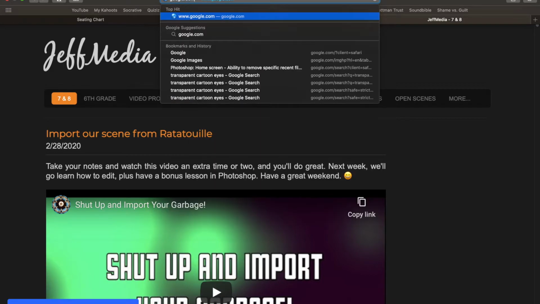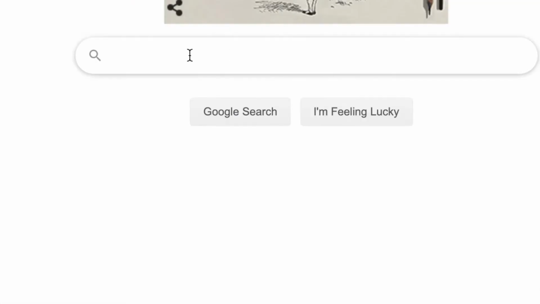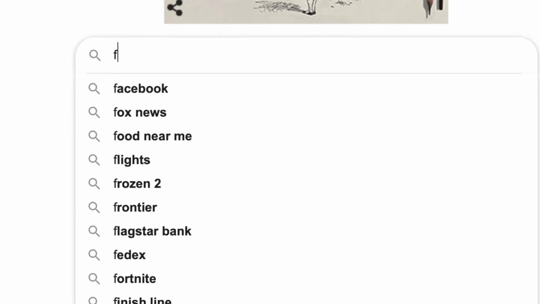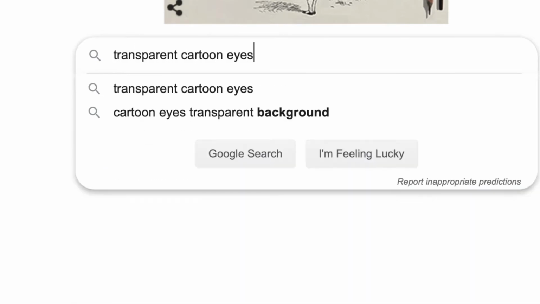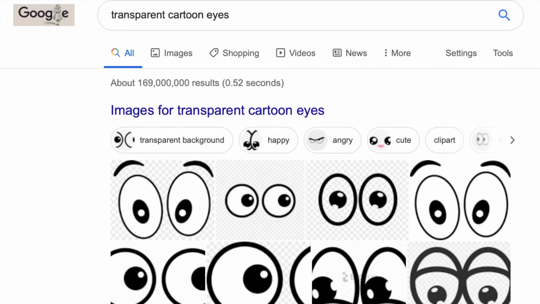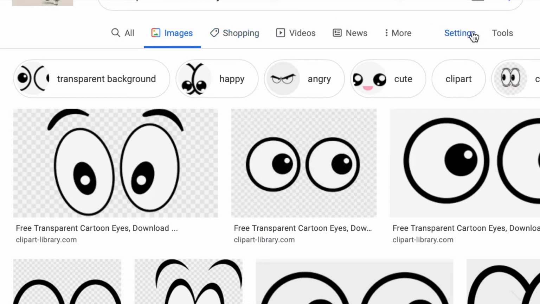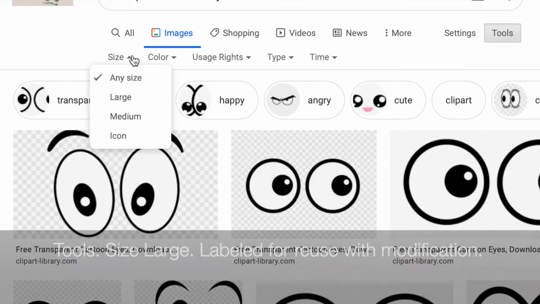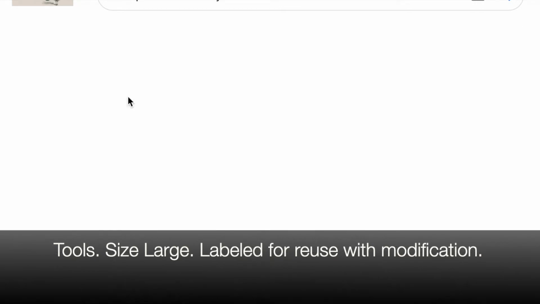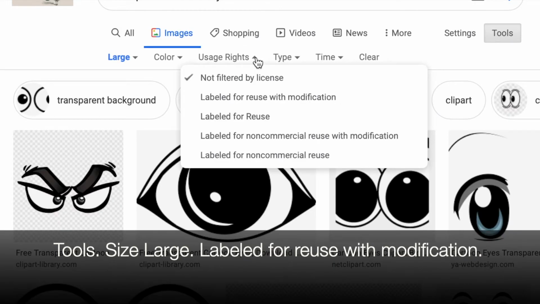So, google.com, and let's go with transparent cartoon eyes, because I feel like it. Click there. All of this stuff comes up. Click on the Images tab, and then, is it under Settings or Tools? Tools. You want to set the size for large. You want to set the usage rights for labeled for reuse with modification, which means we can change them any way we want, right?